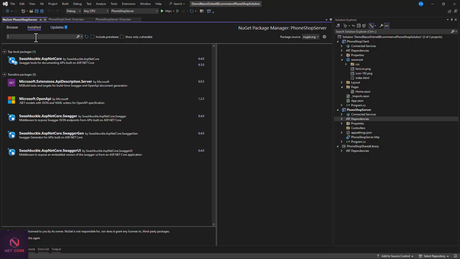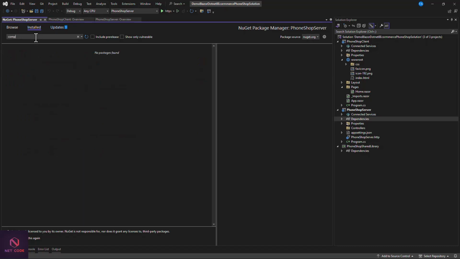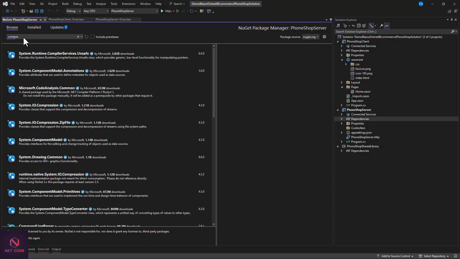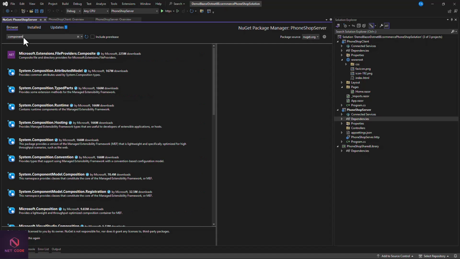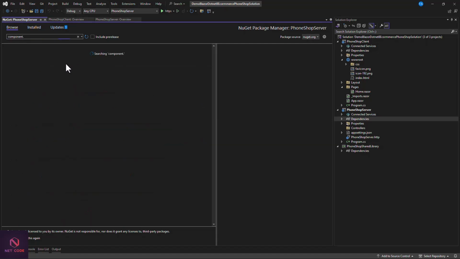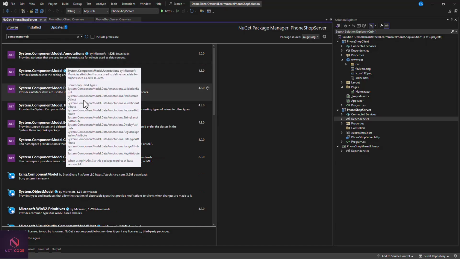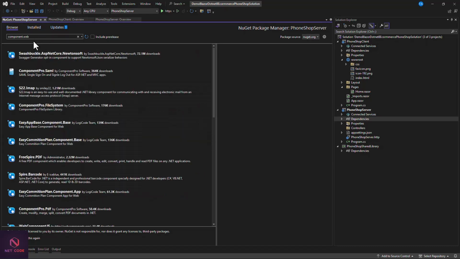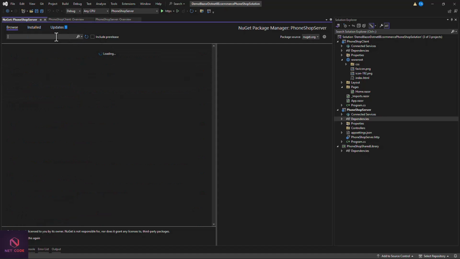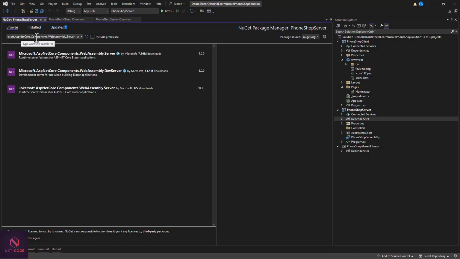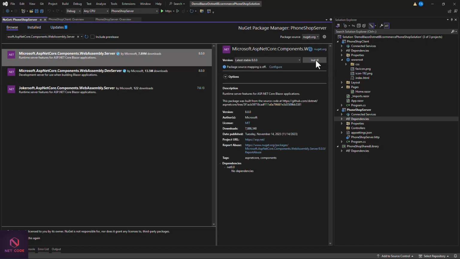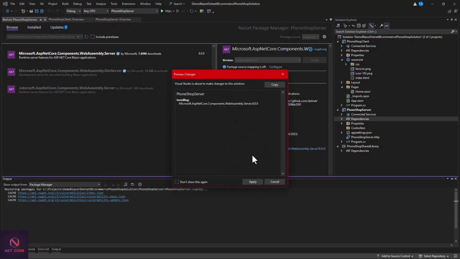And it's going to install the components package. Let's see. I think I have it here. So we click on the browse section. Then I think components. So do I have it? Components.WebAssembly.Server. Okay, so this is what I'm talking about. Microsoft.AspNetCore.Components.WebAssembly.Server is too long. So make sure you install it to the server section. So click on it. Now let's install that.